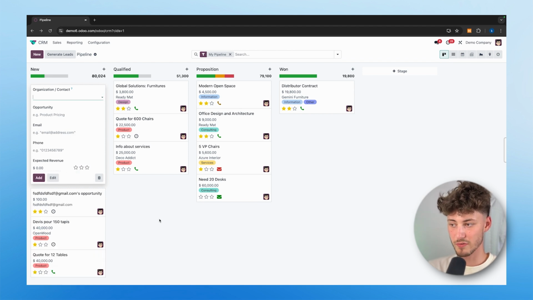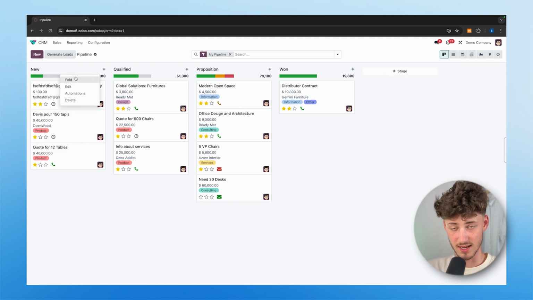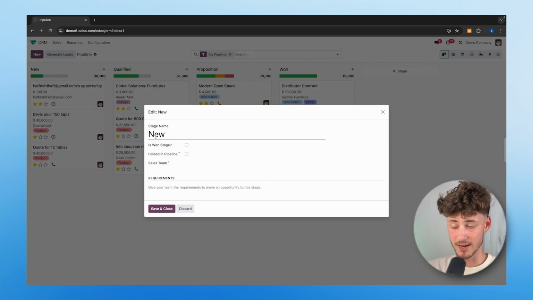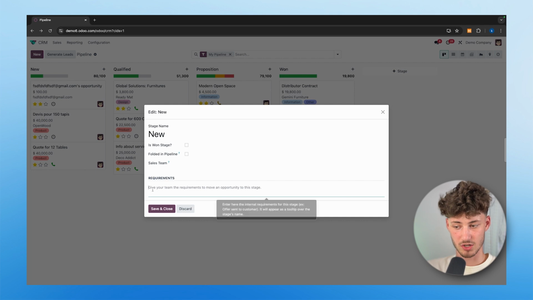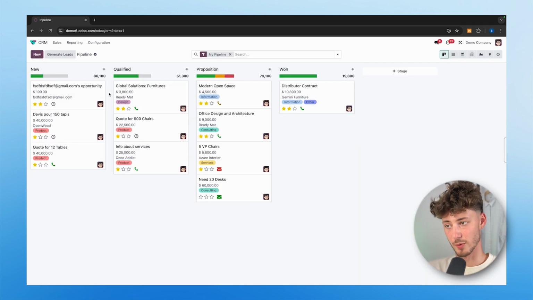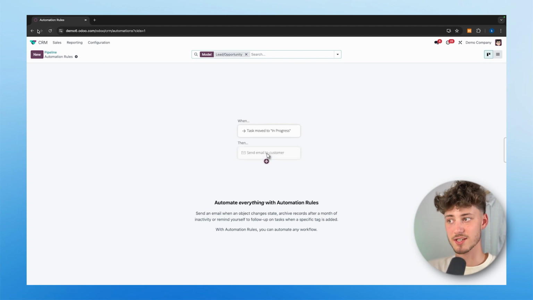And now once we've added this, this is going to show up and now we are going to see this on the slider right here. Additionally, you can also change this exact pipeline sequence by editing it. And now you can actually select if this is the one stage, if this should be folded, or you can actually also put in certain kind of requirements. Now, you can actually also put in automations, but more on that in just a second.